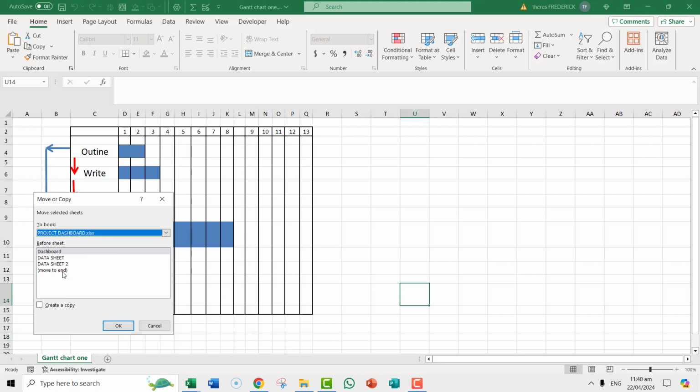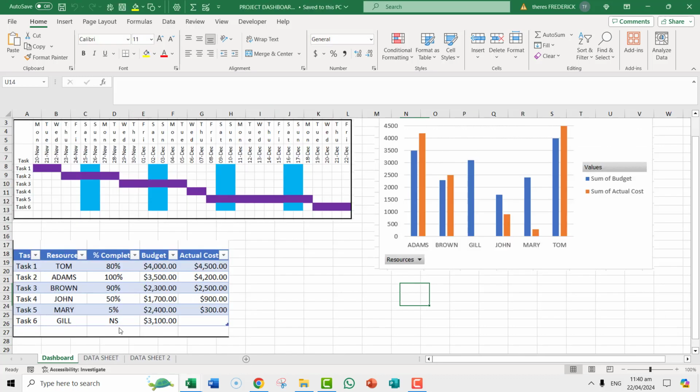And you want to move this to the end of the project dashboard, and you want to create a copy because you want there to be an original Gantt chart sheet. So you're creating a copy. If you don't create a copy, this one will disappear. And then you click OK.